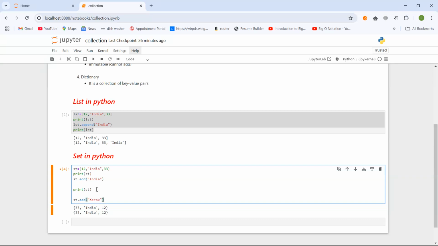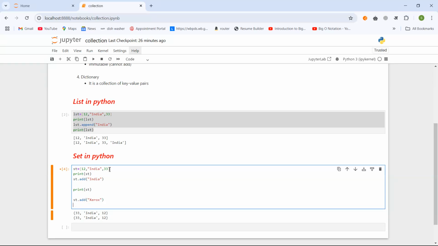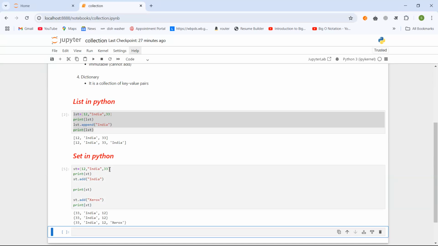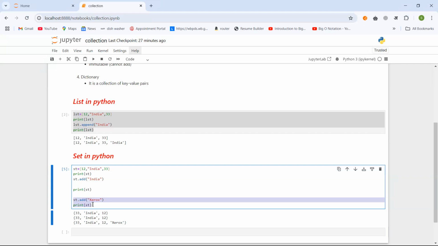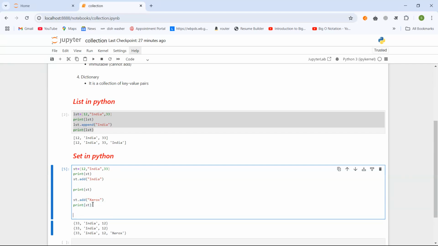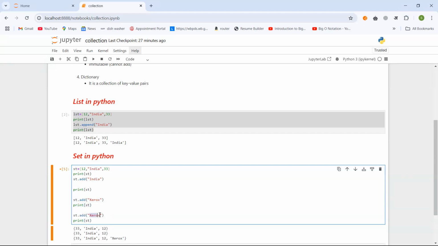Fine. So by convention, 12 was there, India was there, 33 was there, and at the end of the set, Xerox was appended. So by our logic, the printing should be 12, India, 33 and Xerox. Is that the scenario? Let's check it out. Yeah, Xerox is appended to the last of it. So let me make another one. Instead of Control C, we'll be adding Apple as well. Control V. Instead of Xerox, we will be adding Apple.